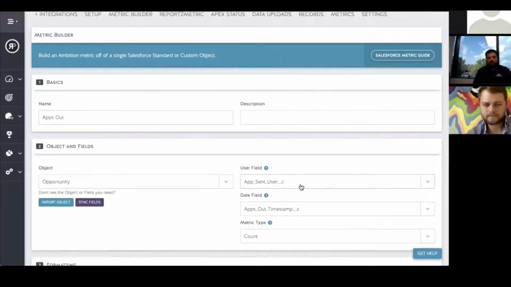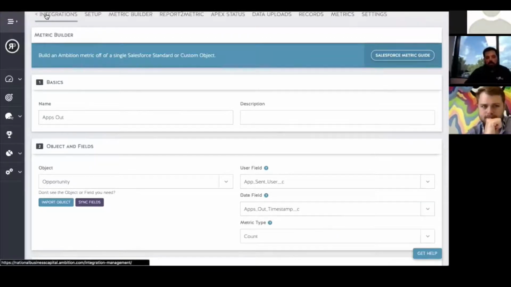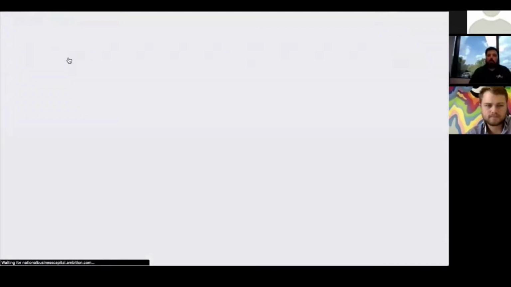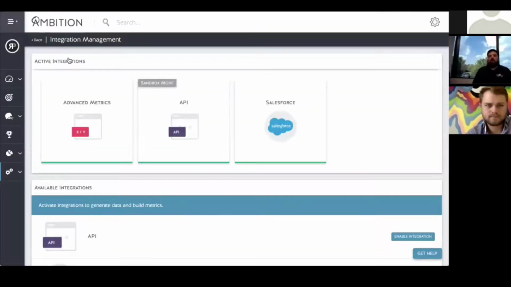But in respect, those account executives also send out applications as well. So it was important that we created a separate field that was going to capture not only the timestamp that the action took place, but the user that pressed the button that set that timestamp. In this case, you can see that we have an app sent user and apps out timestamp. We also have the exact same thing set up for apps in. Whenever those documents come back in, the very first thing that happens is that it's going to top off the apps back metric.